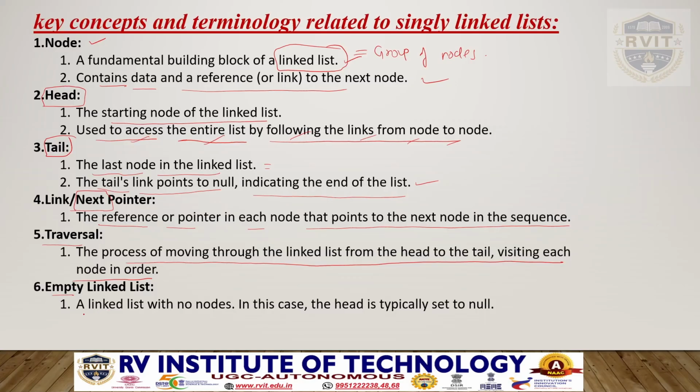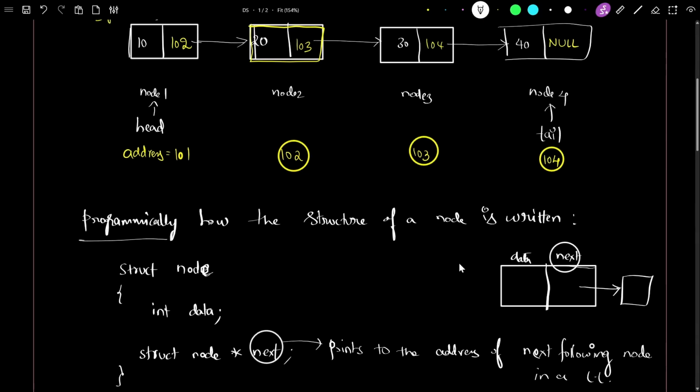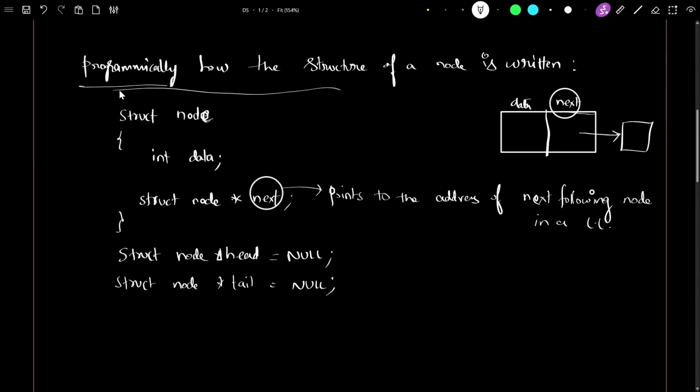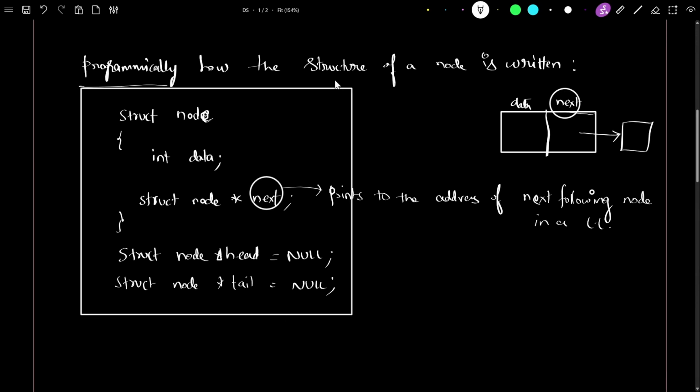Next, what is an empty linked list? A linked list with no nodes. In this case, the head is typically set to null. So programmatically, we can add something like struct node star head is equal to null and struct node star tail is equal to null. Initially, with no creation of any nodes, there will be null. So the head and the tail are pointing to null. This is how we define the node structure.